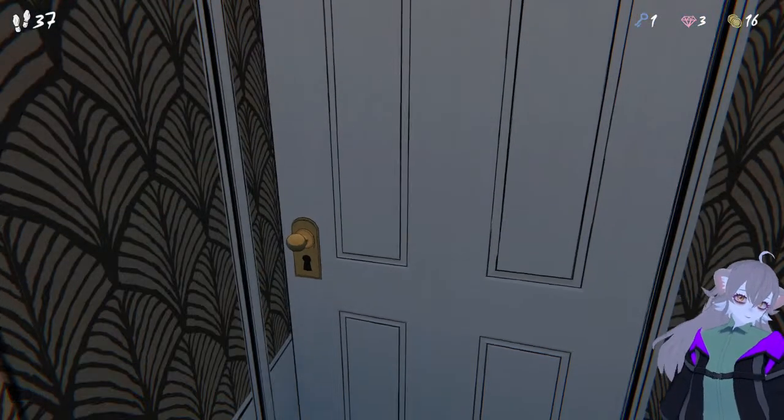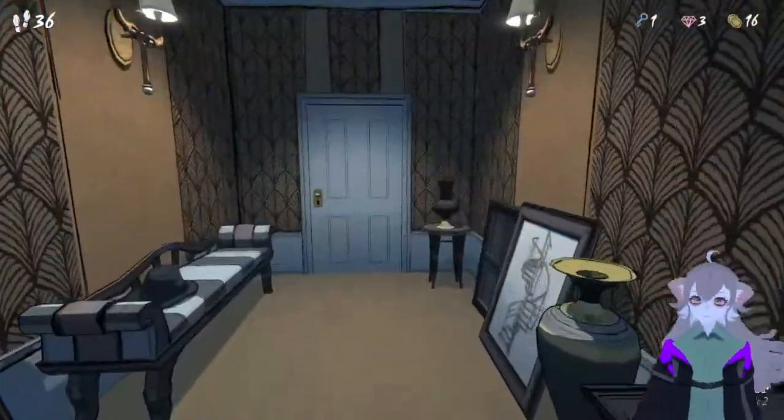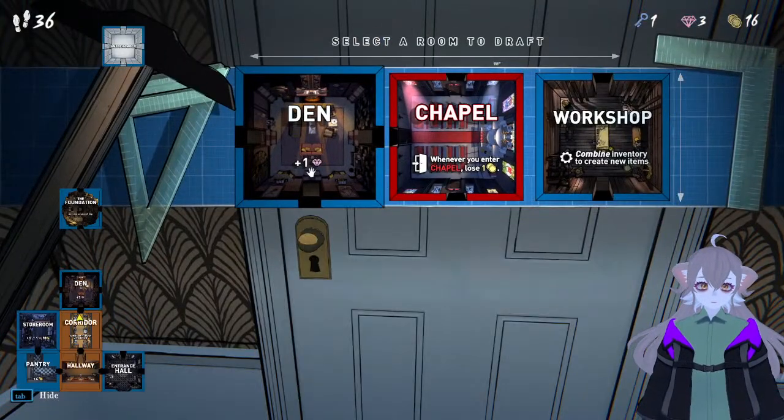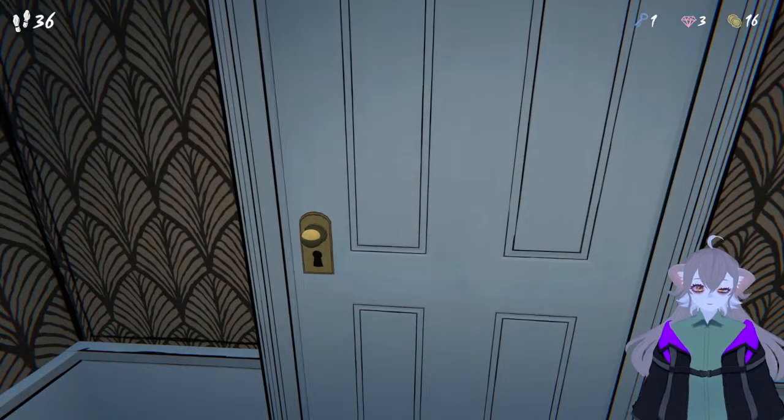I'm gonna save the secret passage, kind of because I don't want to use up my gems just yet. I'm being a little greedy. Chapel, den, or workshop. No, I don't even have any items. What would be the point in getting the workshop?